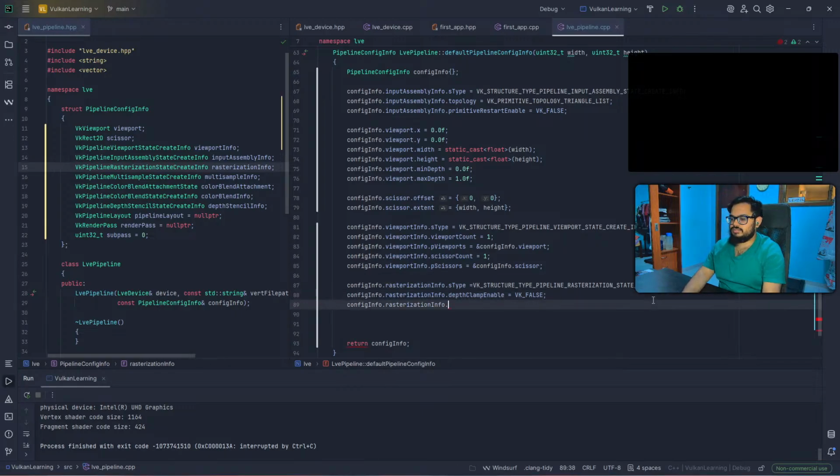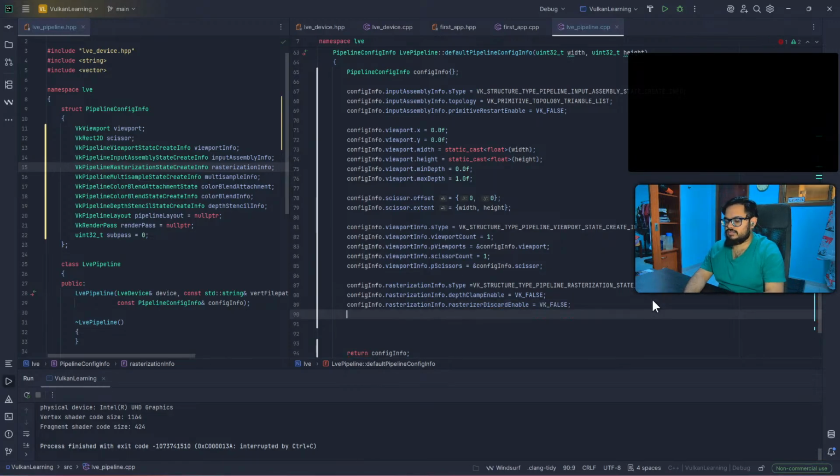Let's copy paste this. Rasterizer discard enable equals VK false. Polygon mode, VK polygon mode fill.